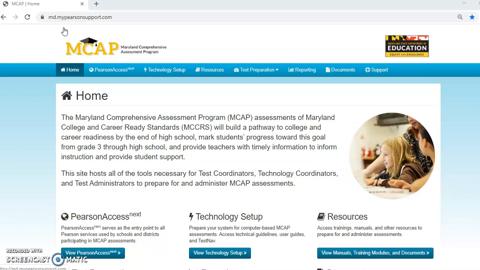while testing. This year, the 2020 MCAP testing window is from April 20th through June 5th. Check with your school's testing coordinator to find out the exact dates for your school, grade level, and content area.